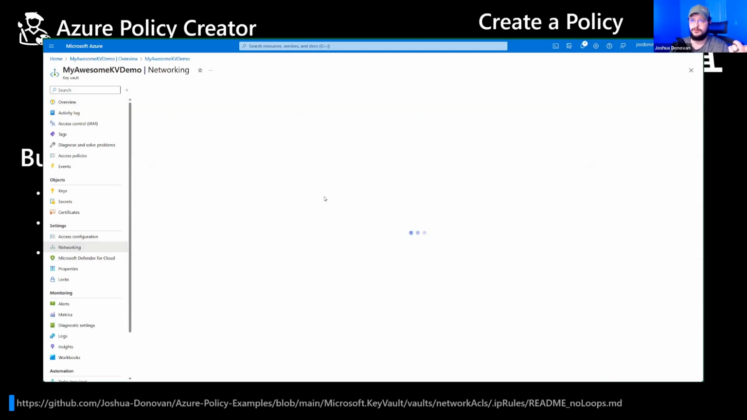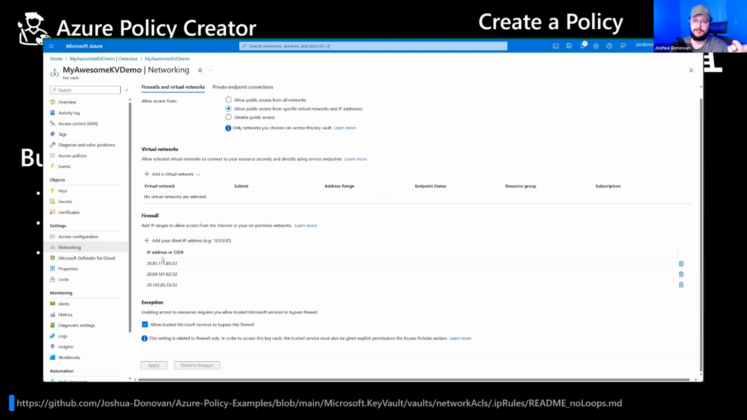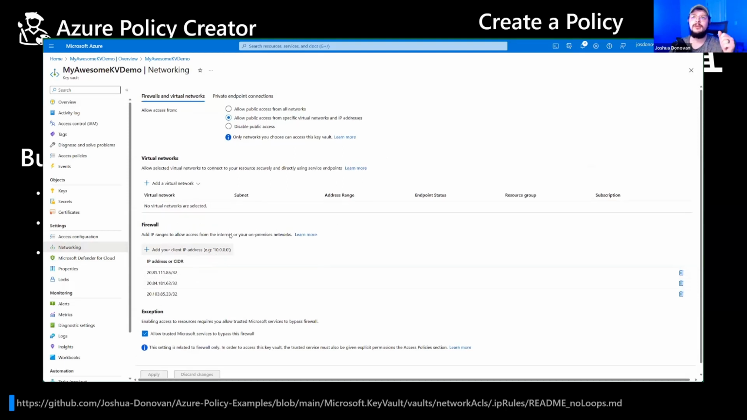So if we go to resource, real quick, I'll show that in here, we can see our CIDR addresses from our modify were injected during deployment, and they are now showing on the access control list for the Key Vault firewall. So that's the power of a modify, is you can inject that in there.